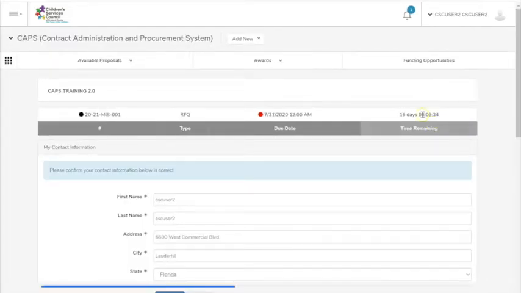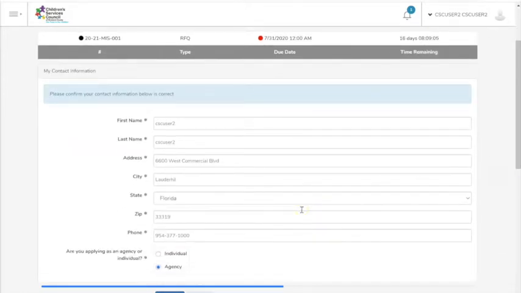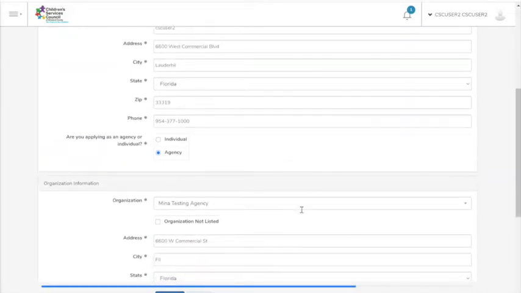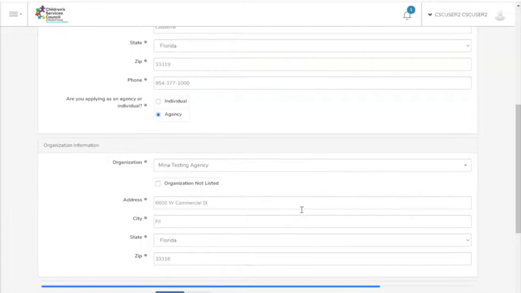As soon as I click on start a new application, it brings you to a page where it asks you to complete your contact information and organization information. Had you not been logged into the system, you would have been prompted to either create an account or put in your credentials to access the system. So let's confirm that your contact information is correct, whether you're an individual or an agency, and if your organization information is correct also.